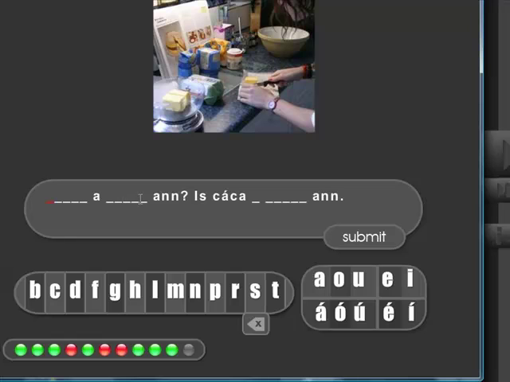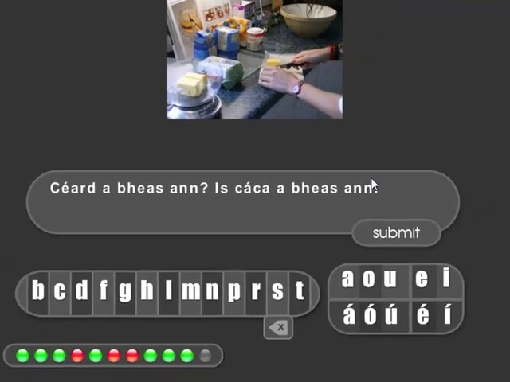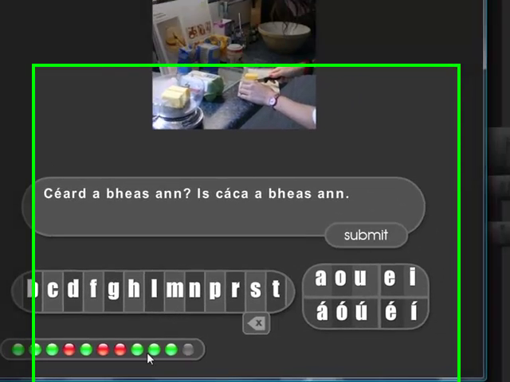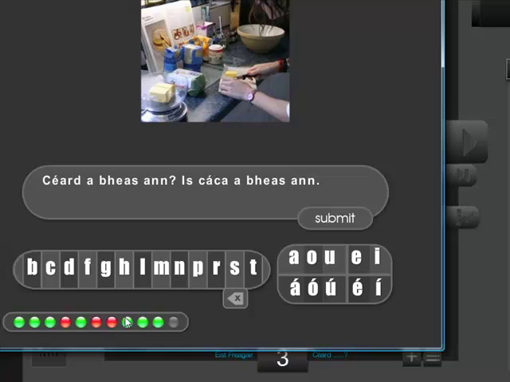So céir a bhéis an is cá a bhéis an. If you want to submit it now, we've got some of these wrong. So once I submit the last one here, it's going to give me an overall score, and it's going to be less than 100% anyhow.